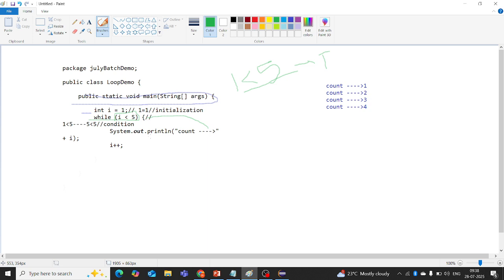System.out.println and it will print count 1. Why? Because here i contains 1, so it will print that. After that it will increase one more value. Here we have to use the unary operator. In the unary operation it will become 2. The 2 will come here and initialize i as 2. Now i became 2. It will check the condition 2 less than 5.